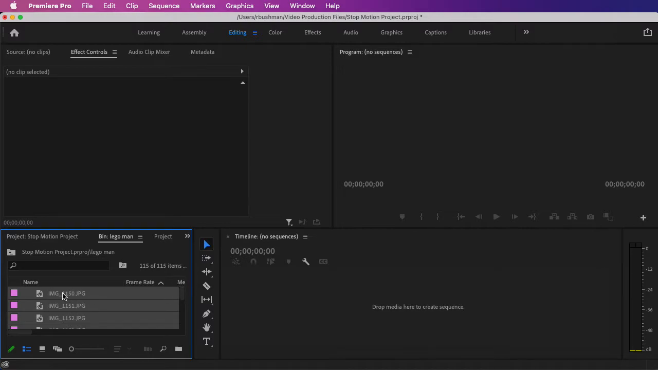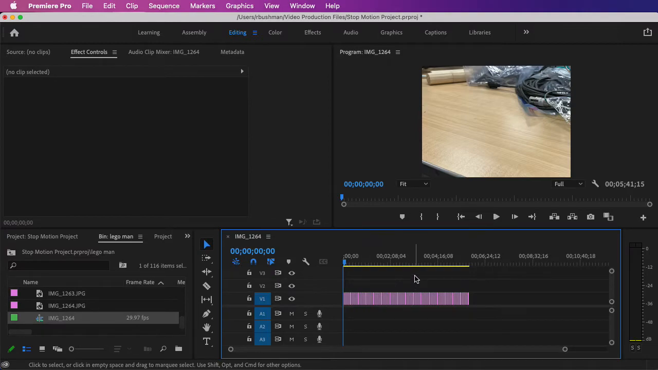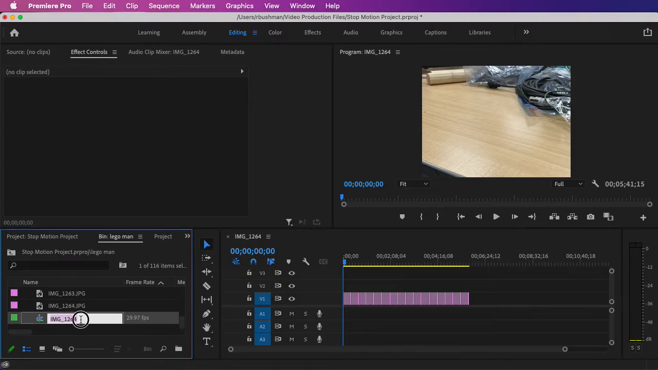Then I'm going to click and drag them over to the right. Make sure they all drag, and you'll see that they're all right here. When I do that, it creates a new sequence called Image 1264. Rename this. Just click on the sequence right here and rename it to, I don't care what, My Stop Motion Sample, something different.